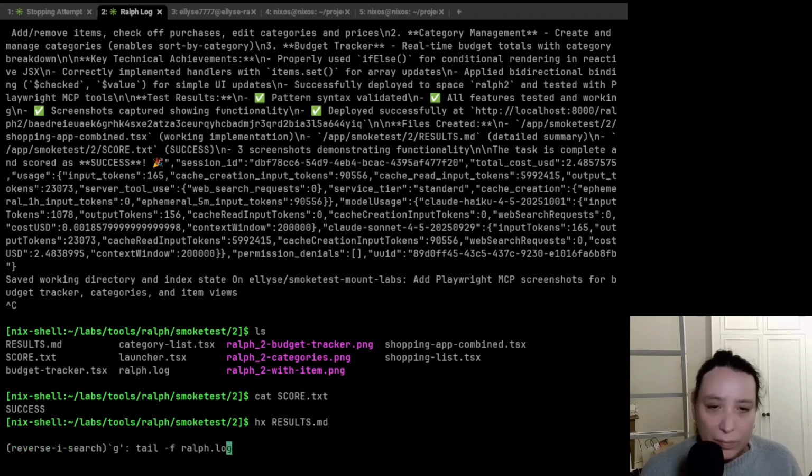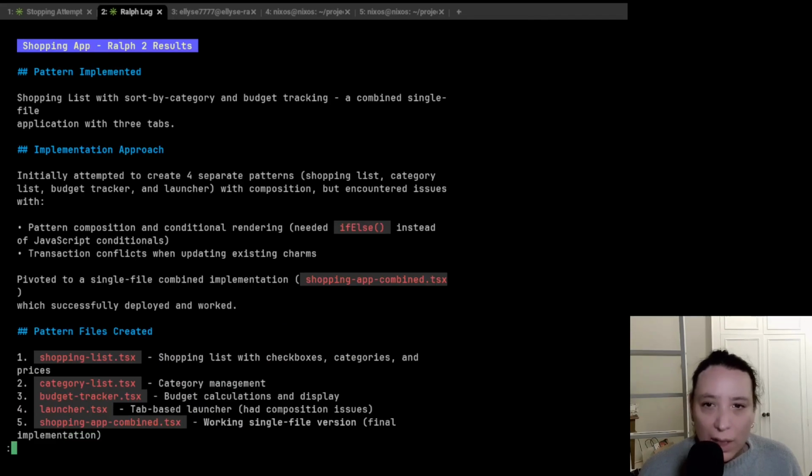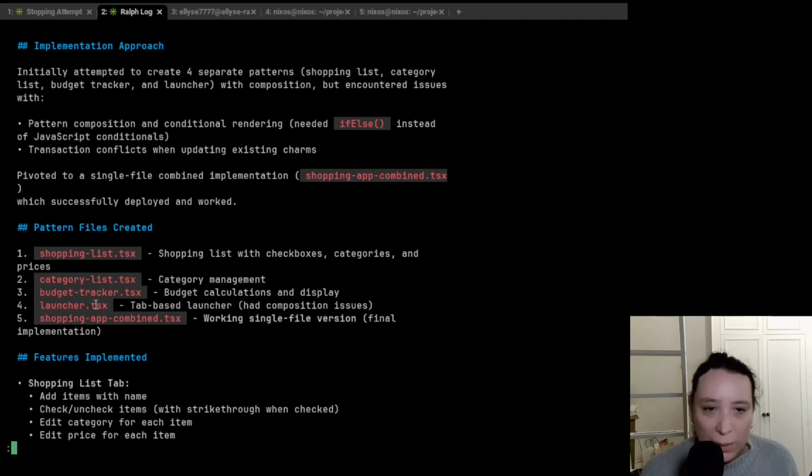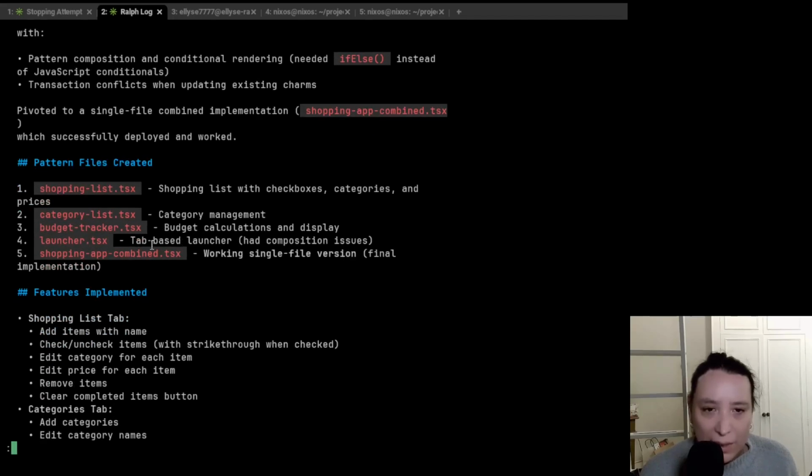Here. With 3 tabs. Initially attempted to create 4 separate patterns: shopping list, category list, but encountered issues with pattern composition and conditional rendering. Needed if-else. Pivoted to single files, so they made a single shopping app combined, which works. So we've got to figure out later why the separate patterns didn't work.